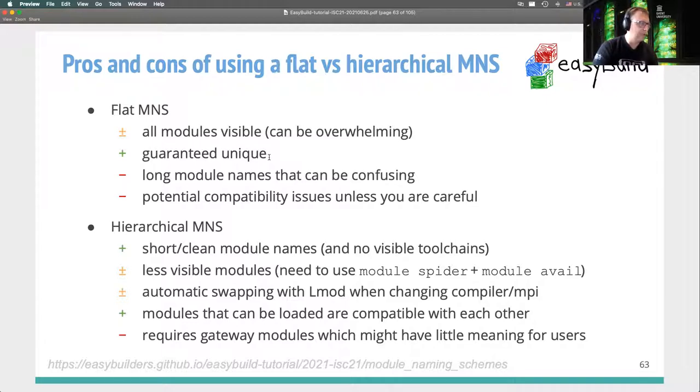So in the flat naming scheme, module names are unique. If the module naming scheme is designed well, there's a direct mapping from EasyConfig file to module name and the other way around. The module names are long and maybe even ugly, which can be confusing. So you get these GCC or foss or gompi tags in there, so names of toolchains, which can be very confusing and gets in the way more than it is useful, but it's a necessary evil with a flat naming scheme. And again, loading modules together may cause problems if you're not careful. So loading things with different compilers, you may run into surprises and broken things because you were not careful.